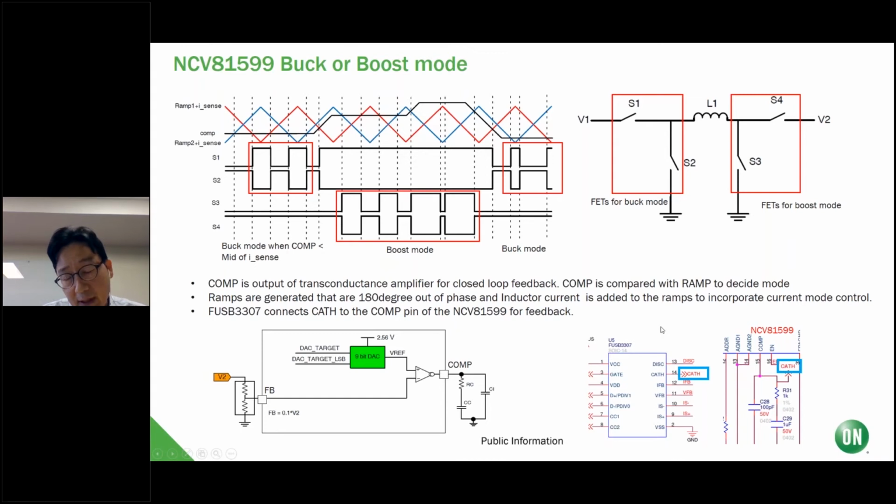So when the VBUS is needed to go from 20 to 5 volts, then the CAT pin controls more current sinking to the inside. Then the CAT pin voltage is going to change. So then the COMP pin of the 81599 changes the voltage, then the internal circuits of the 81599 change the internal mode between buck and boost, depending on this feedback. Also, there is an internal DAC, so that controls the voltage too.